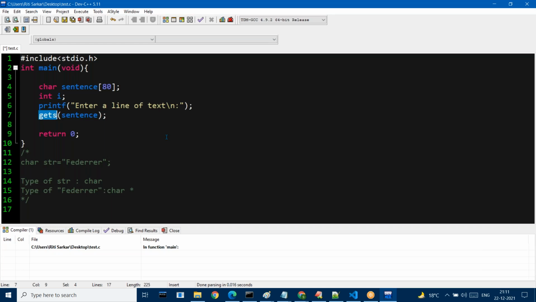Normally, when we read a string from the keyboard using the scanf function, it has one limitation. What is the limitation? The scanf function can't read space. So in your string, if multiple words are there, even if you enter multiple words, once the scanf function gets that space, it will stop reading.